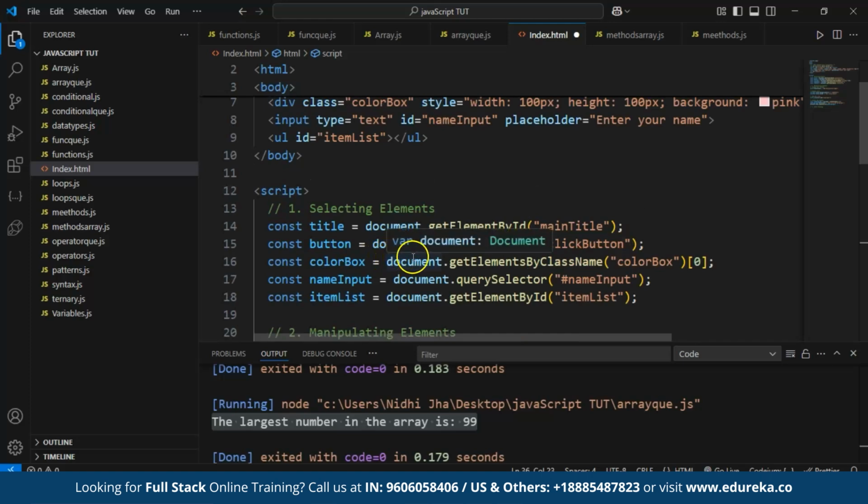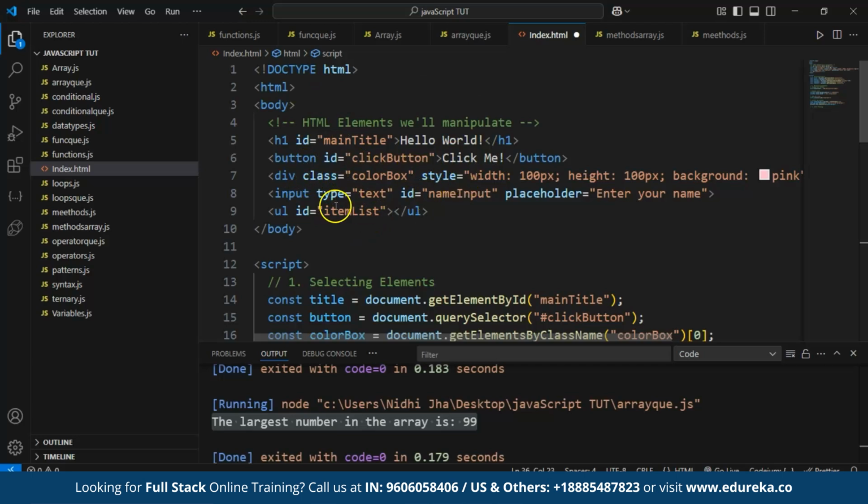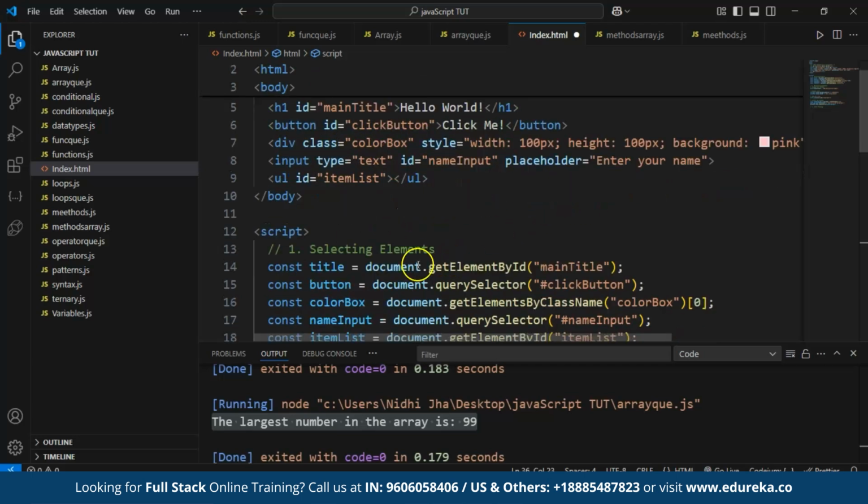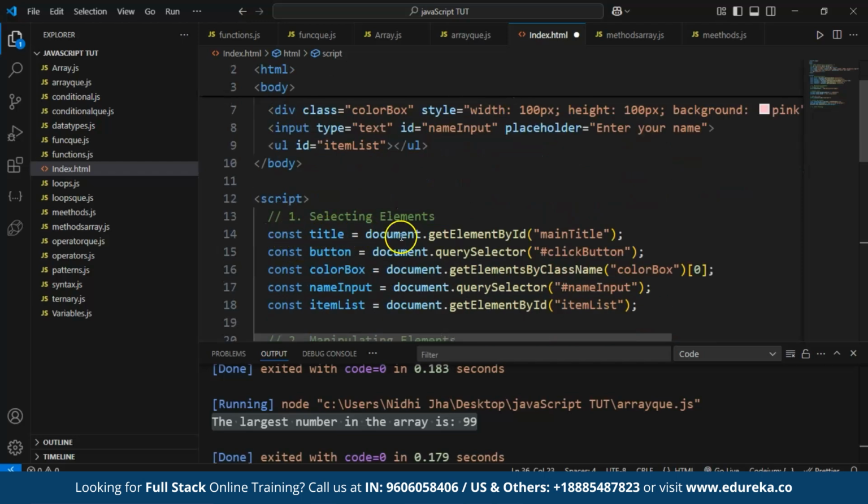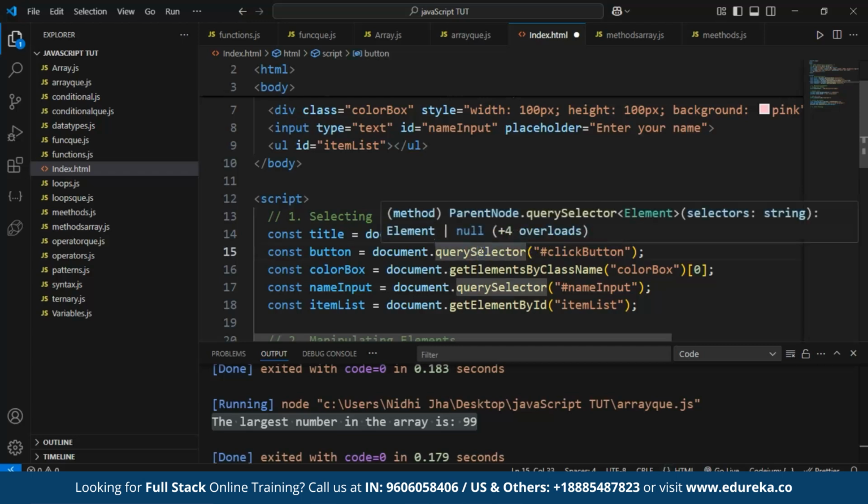The first thing that I have done is, this is basically the HTML code. We have created one button, then a div class, and then we have provided the input type. So here comes the const title, document dot query selector. Basically it selects the h1 element with the ID main title. After that we have the query selector with the click me button.